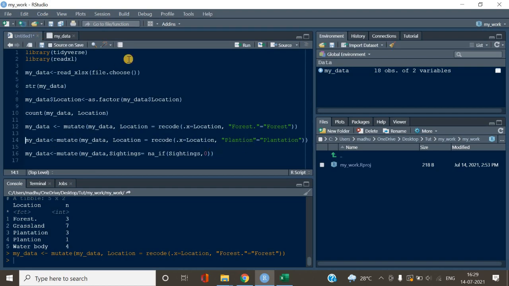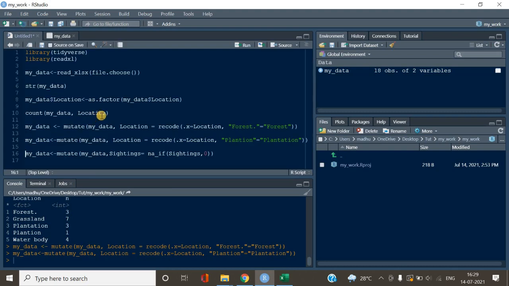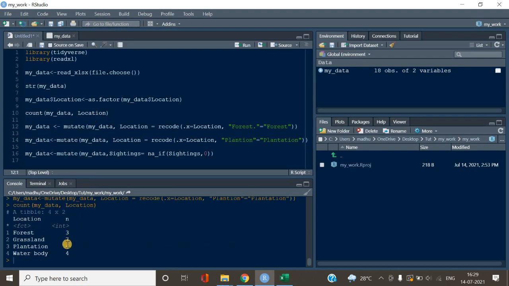And similarly, I'm going to do the same thing in the case of plantation. So I'm going to replace the misspelled plantation with plantation. Done. So it has also got corrected. Now if you take a count again, you can see the groups have been correctly classified. 3 observations from forest, 7 observations from grassland and plantation and water body. So now we have tidied up our data set.